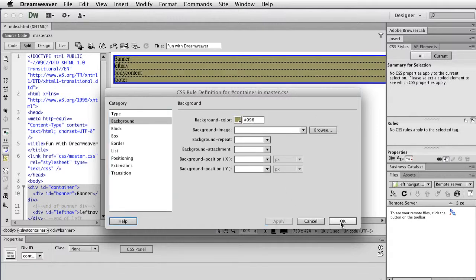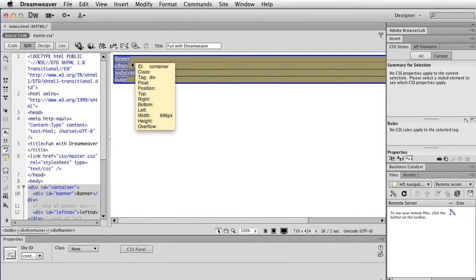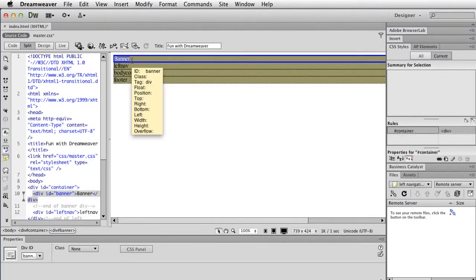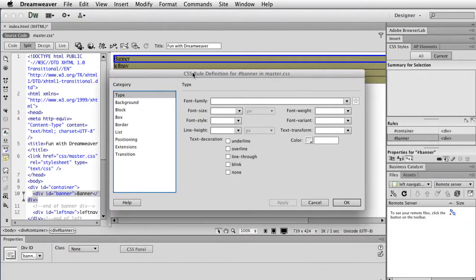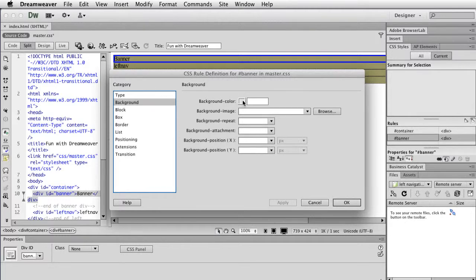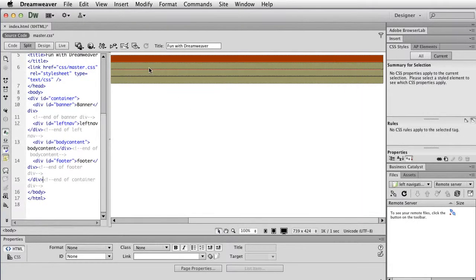Okay, so now I'm going to go to the banner, and I'm going to do the same thing. I make sure banner is selected, and I click the plus sign. Here it's asking, does it want to be this specific one? I'm not going to have another banner, so I'm going to hit less specific. I'm going to make sure it's in my master CSS. And this background, I'm just going to change to a different color. Right now I'm just doing this so you can start seeing these different colors.